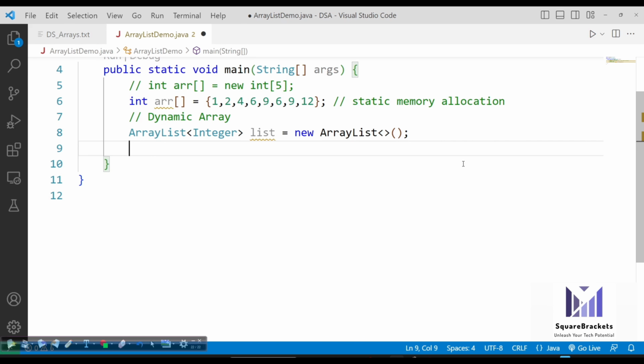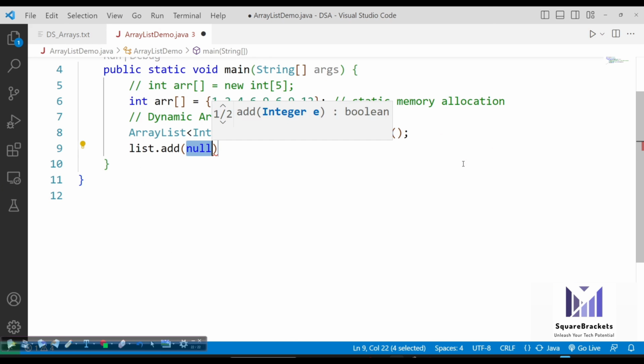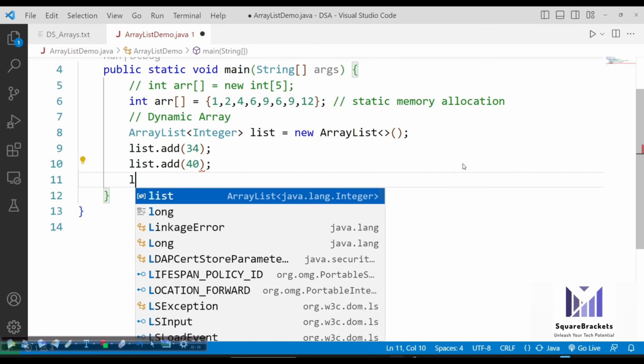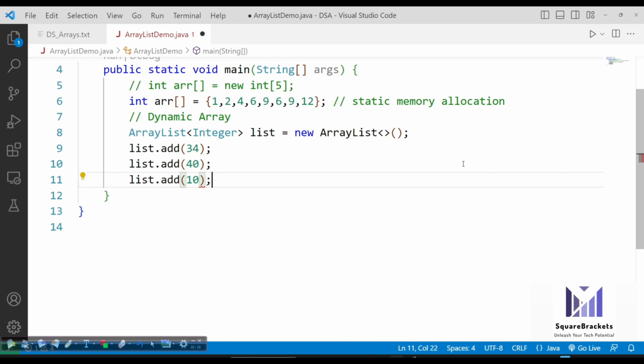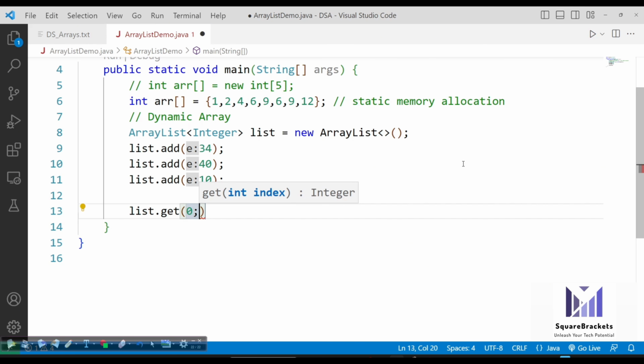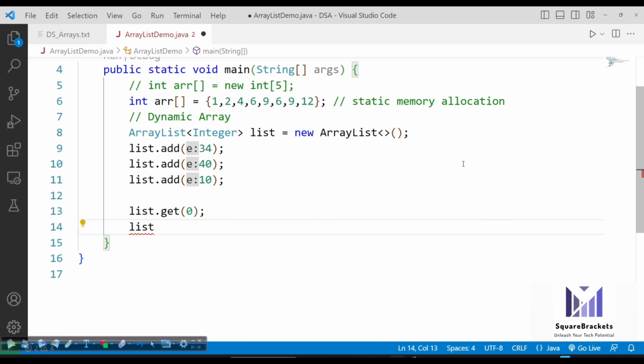There is no predefined size. You can directly start adding elements into your ArrayList like this. And you can add n number of elements in your ArrayList. Now, if I have to retrieve an element from the ArrayList, I will simply write get, and accordingly I'll get the data from whatever index you pass.